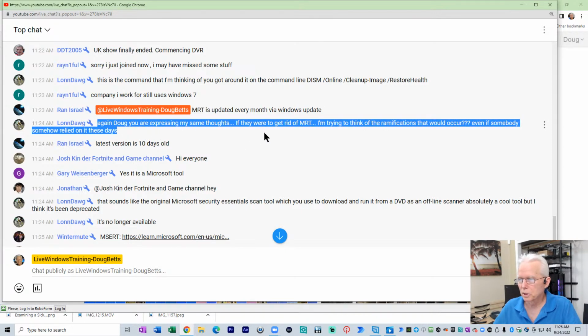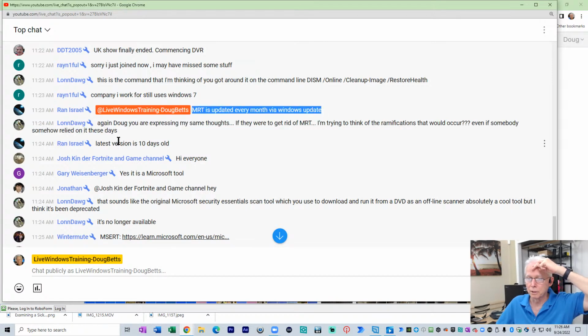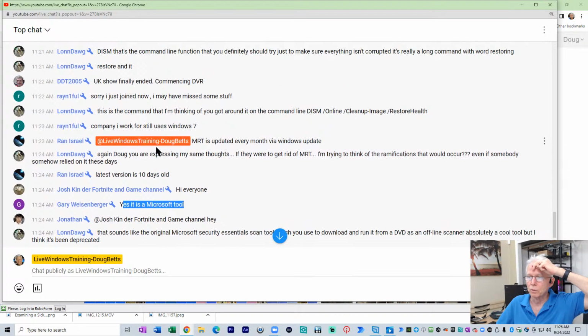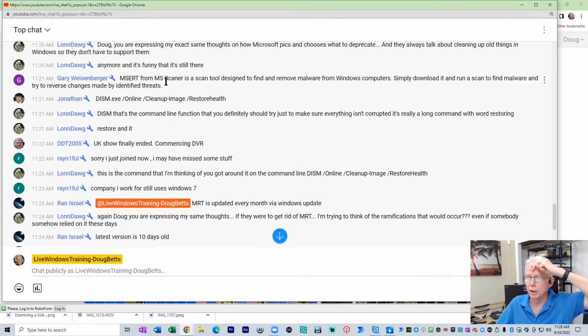Again, Doug, you're expressing my same thoughts. If they were to get rid of MRT, I'm trying to think of the ramifications that would occur even if somebody relied on it these days. Yeah, I'm really thinking, particularly with Rand's comment, that it is still an active product. The latest version of the MRT is 10 days old. Gary verifies it's a Microsoft tool. What he's telling us back up here, MCert, is a scan tool designed to find and remove malware.